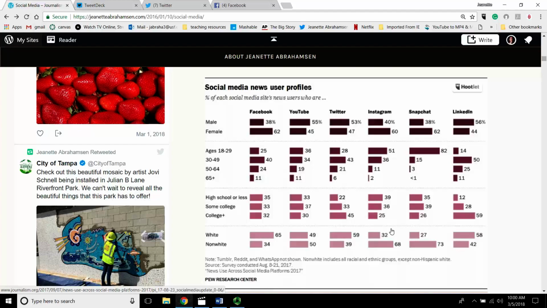It's interesting to understand that on Facebook, 62% of the users are female. That's a big difference. Whereas YouTube has a larger majority of male users than female users. There are more men who use Twitter than females. There are more females who use Instagram than men. More females use Snapchat. And there are actually more males who use LinkedIn. So these are interesting pieces of information to take into consideration when you're posting.